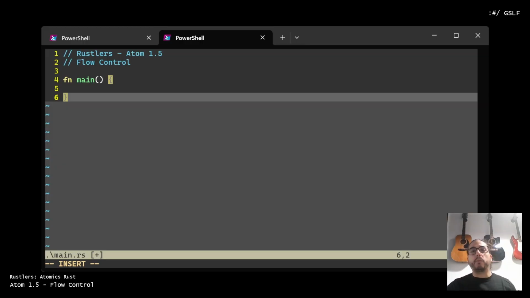In this video, Atom 1.5, we are talking about flow control. Rust's control flow is an extension of its expression-oriented philosophy. Every conditional and pattern match always produces a value. In many languages, an if statement controls execution, but it doesn't return anything. Rust, however, uses an expression, meaning that the if always produces a value.